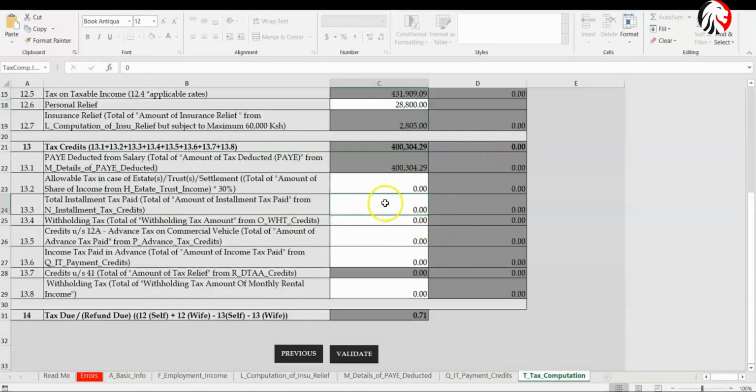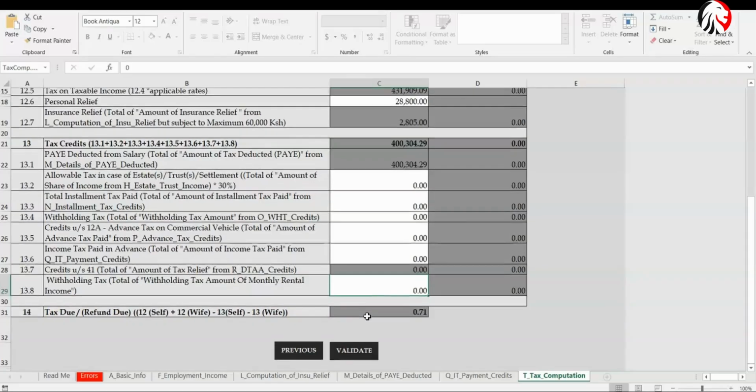In these other sections, you provide the details if applicable. If not applicable, leave it as 0. Under number 14, we'll have the tax due or tax refund. A positive amount is a tax due, that is the amount owed. A negative amount is the tax refund.